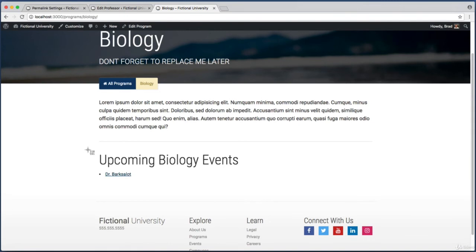Okay, so first of all, we should change this headline to read biology professors instead of upcoming events. There's Dr. Barksalot. But the other thing we notice is that the upcoming events just completely disappeared. So first let's update this title, and then I will explain why our events disappeared.